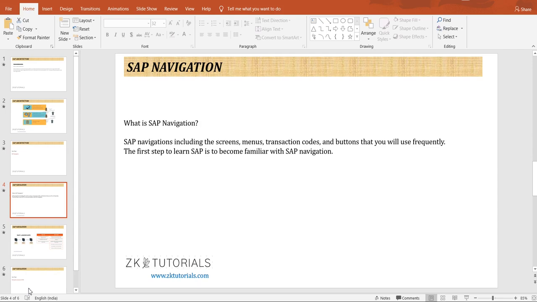Hi everyone. Today in this session we are going to discuss SAP navigation. In the last session we discussed the SAP architecture and the comparison of ECC and S/4HANA architecture. I hope that was clear. Now we are going to discuss the navigation part, so we are entering into the topic here.